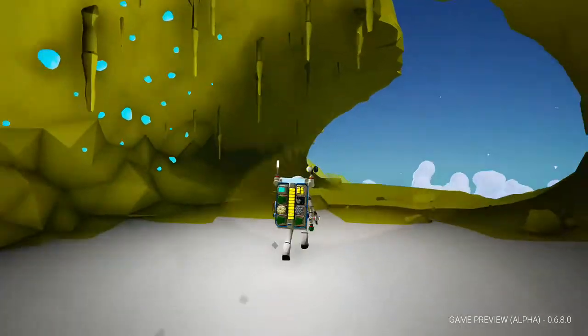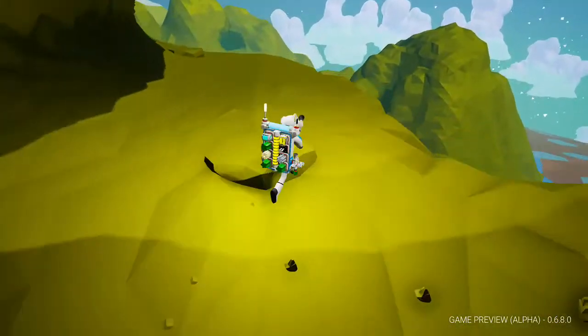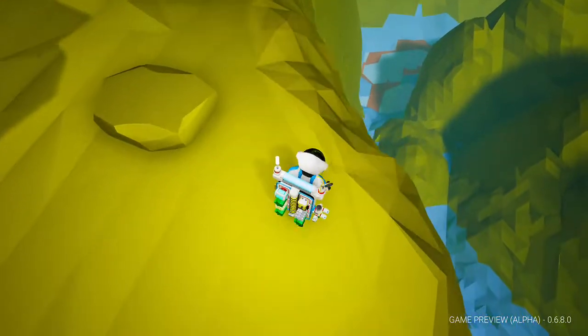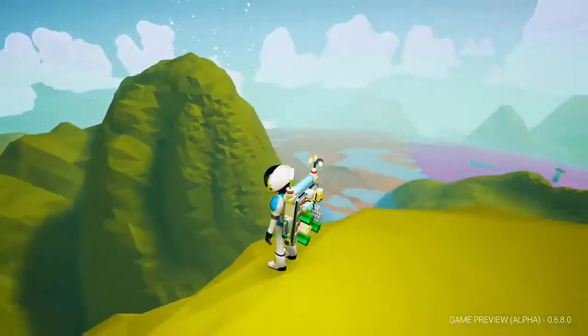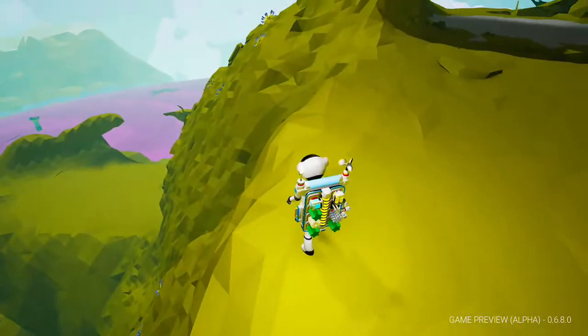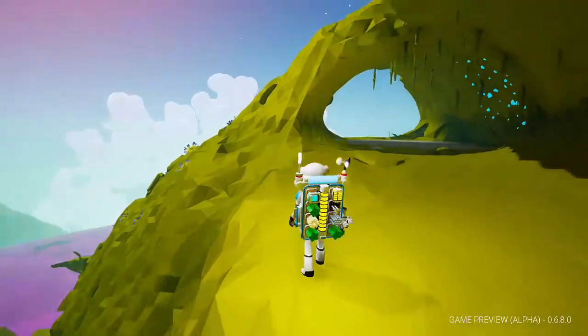Okay, there's some oxygen nodes. We're just going to leave those. Let's look out this back window here and see what we see. Oh my gosh, look at that. That is just an amazing view out there. Look, it's so serene and mystical and magical.